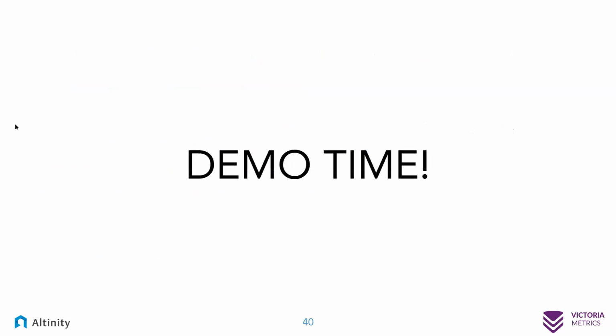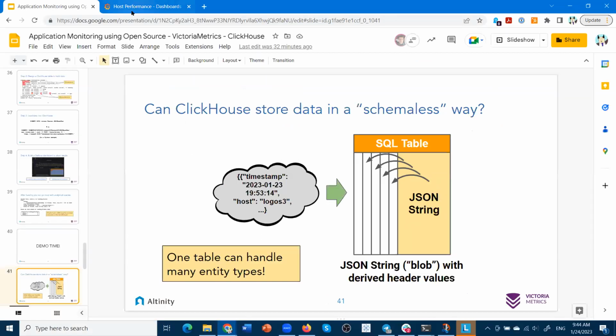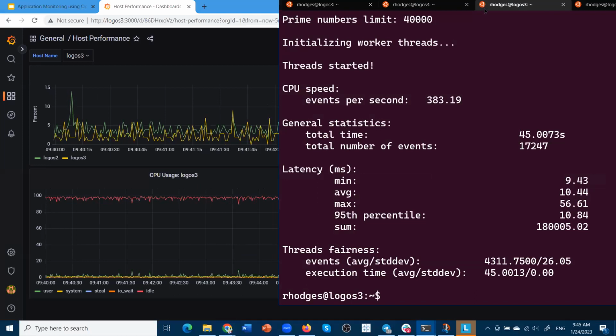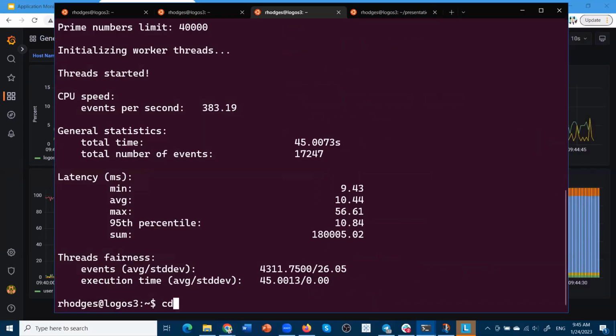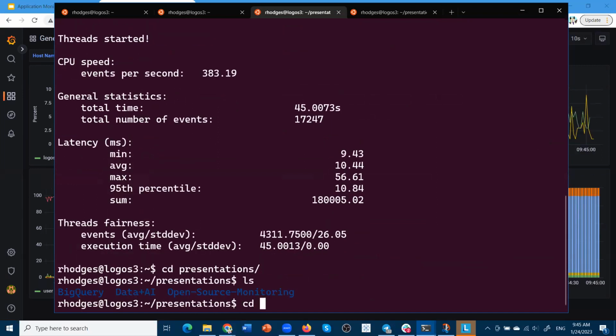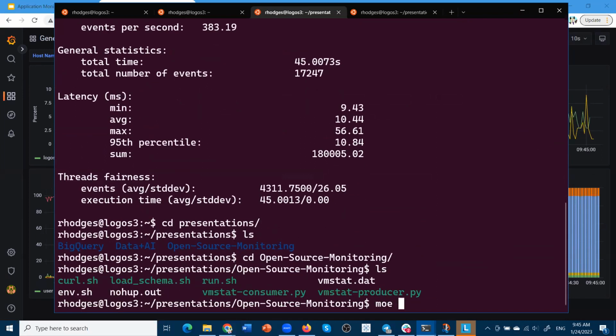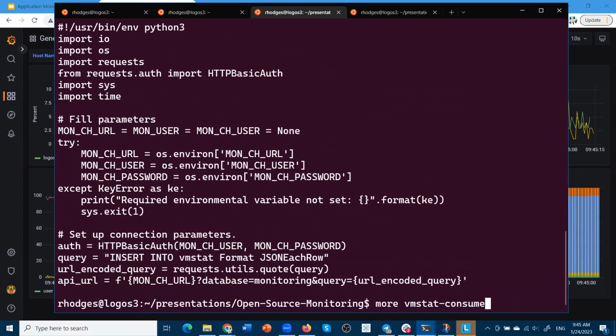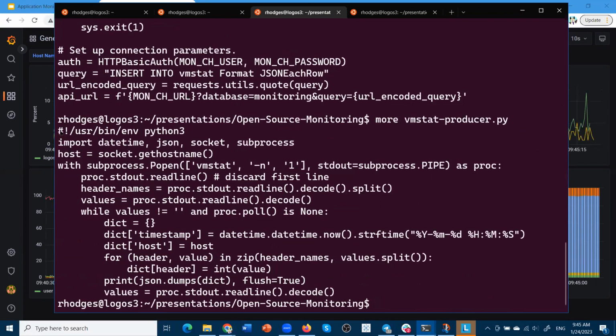So with that, I'd like to show you this in operation very quickly. We'll just go over the parts. And here's our dashboard. But let's first look at what's going on out here. Let's have a look at the scripts that we're using to collect data. The data collection script is pretty simple. It's that Python, sorry, wrong one. It's called vmstat producer. So it is just these lines of code.